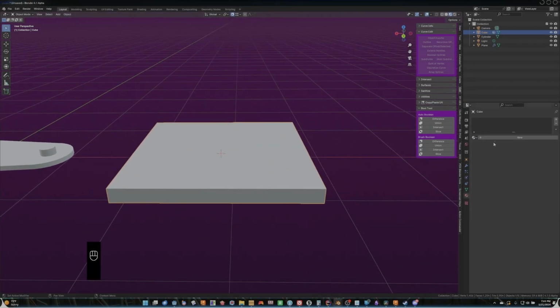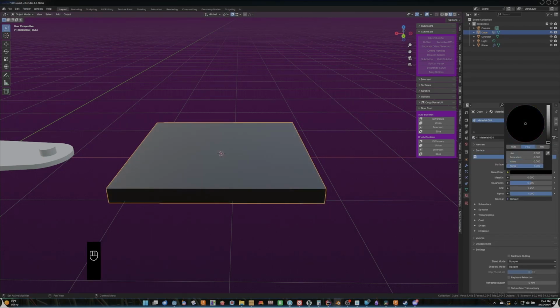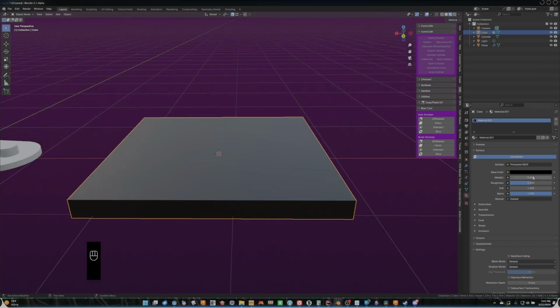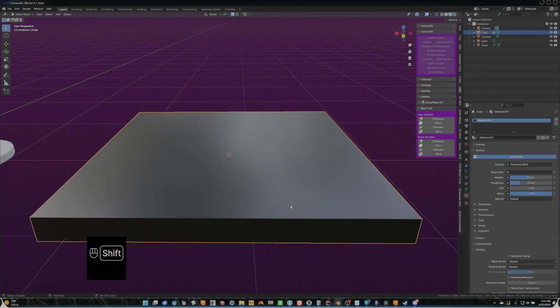And I'm going to change the color to something a little bit more shale-like, a little bit darker. Maybe not black, maybe like gray. Increase the metallic just a bit, decrease the roughness just a bit. Okay, so now we have a nice bed to work on.